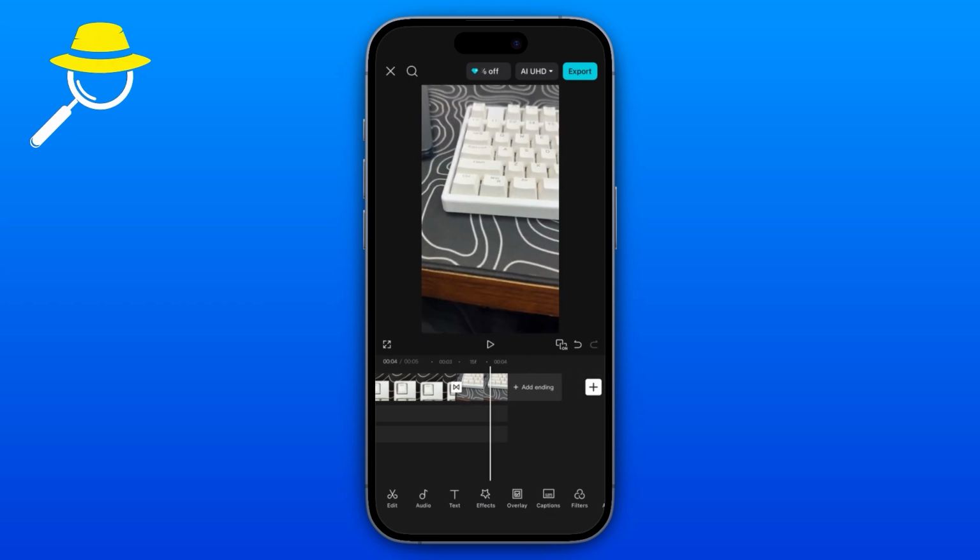If the clips aren't positioned correctly, press and hold a clip on the timeline and drag it to the desired position. Once you're happy with the result, tap the export button in the top right corner to save your merged video to your device. That's all for this video.